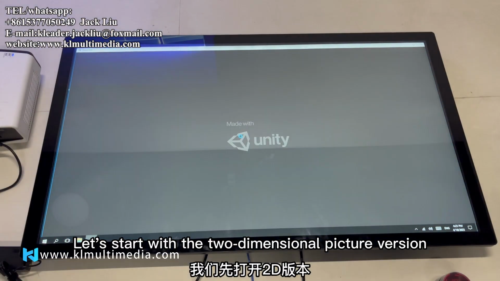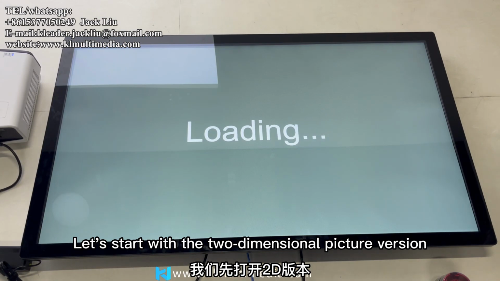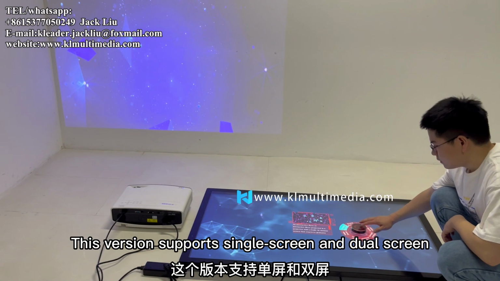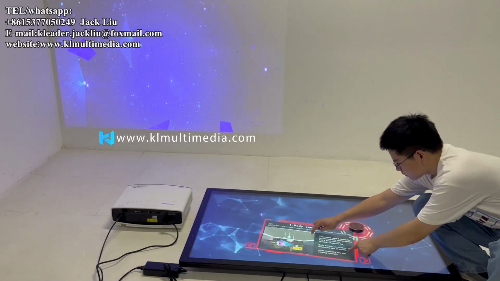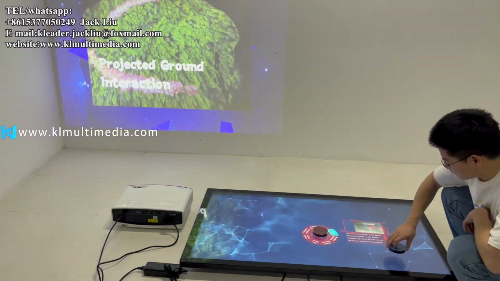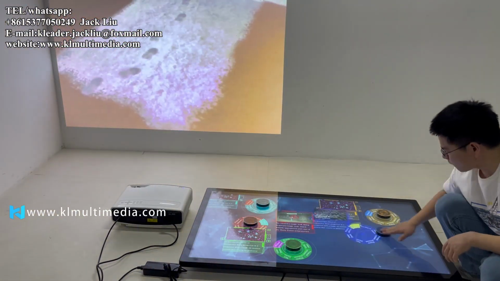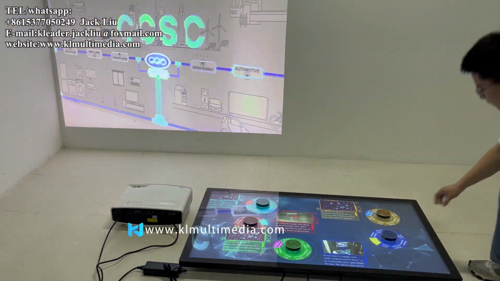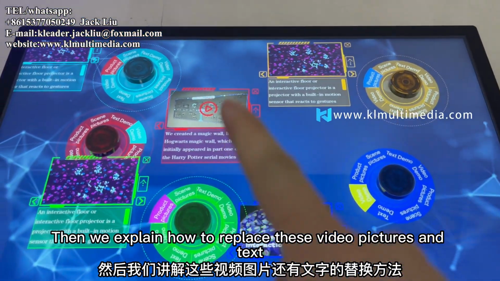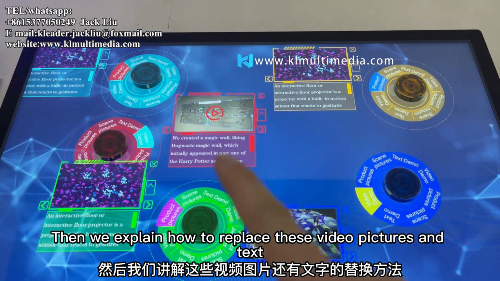Let's start with the two-dimensional picture version. This version supports single screen and dual screen. Then we explain how to replace these video pictures and text.